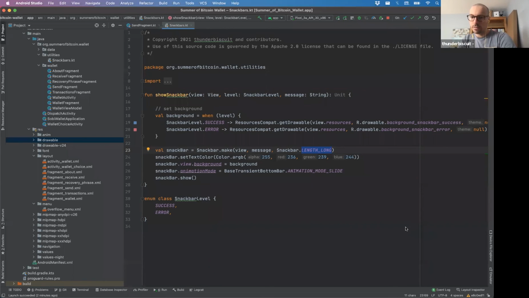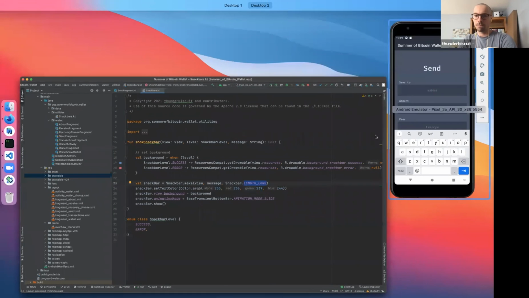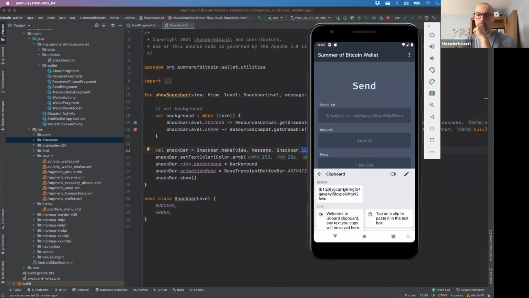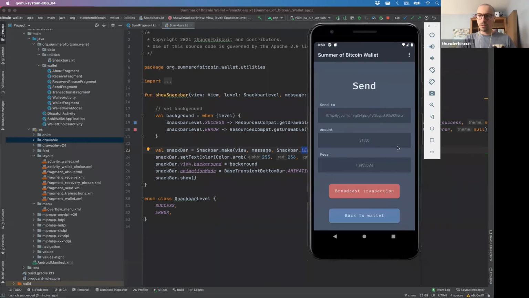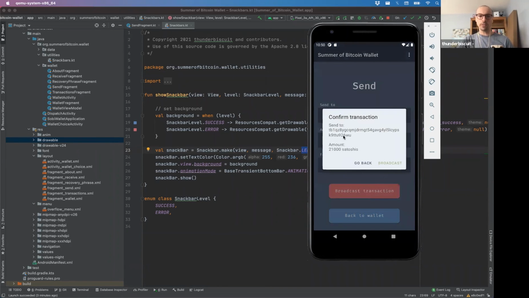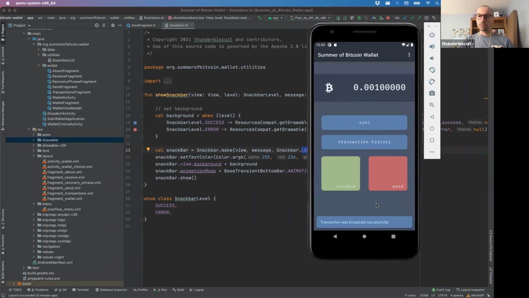You need to have the emulator keyboard. Okay. Oh yeah, there you go. Cheers. Thank you. And we're going to send you 21,000 Satoshis, my friend. And notice that the fees are set, so I'm not letting the user choose that. And if I try to broadcast this transaction, is this the right one? We're just going to check. Yeah, that's right. And I'm going to broadcast this. Snack bar: transaction was broadcast successfully.